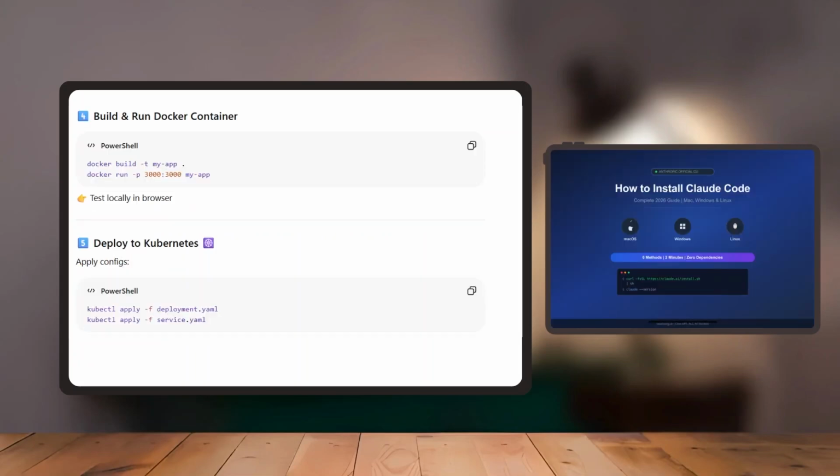Then build and run your Docker container by typing docker build -t my-app . and docker run -p 3000:3000 my-app in PowerShell. Test your app locally in the browser to make sure it works.